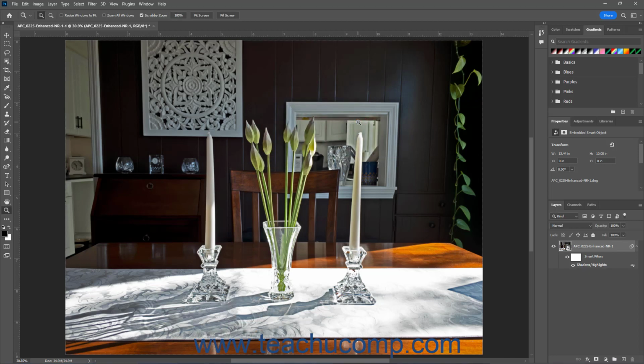Alternatively, to apply this adjustment as an adjustment layer above the layer currently selected in the Layers panel, click the Brightness/Contrast button in the Adjustments panel to add a new Brightness Contrast adjustment layer to the Layers panel and show the same adjustment settings in the Properties panel.